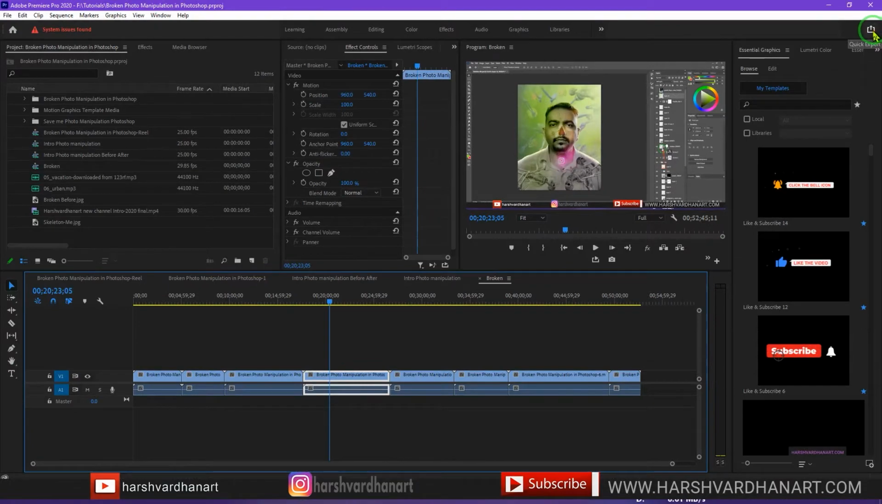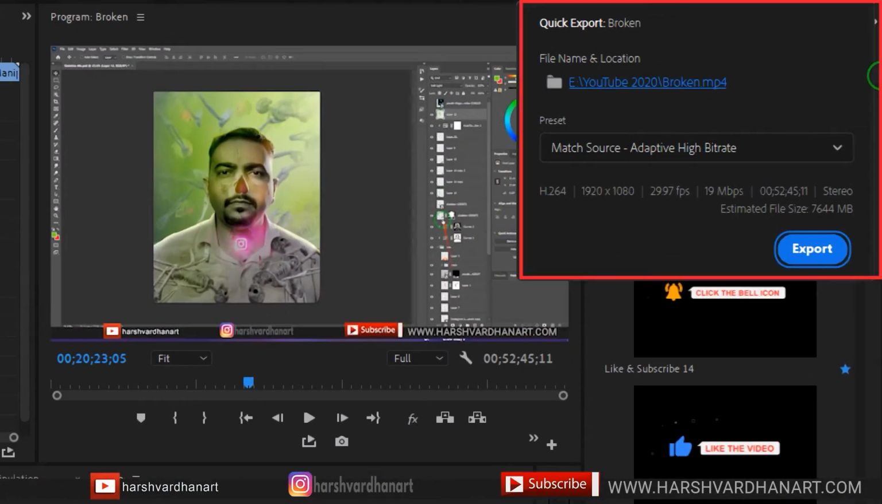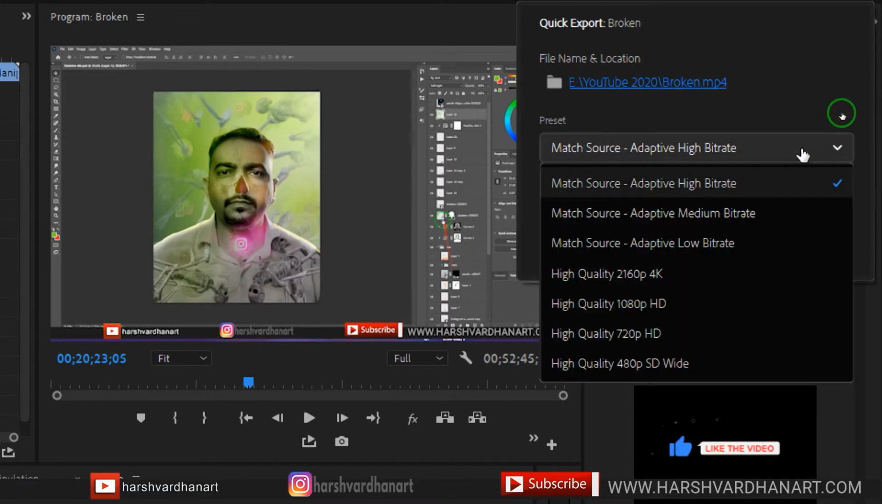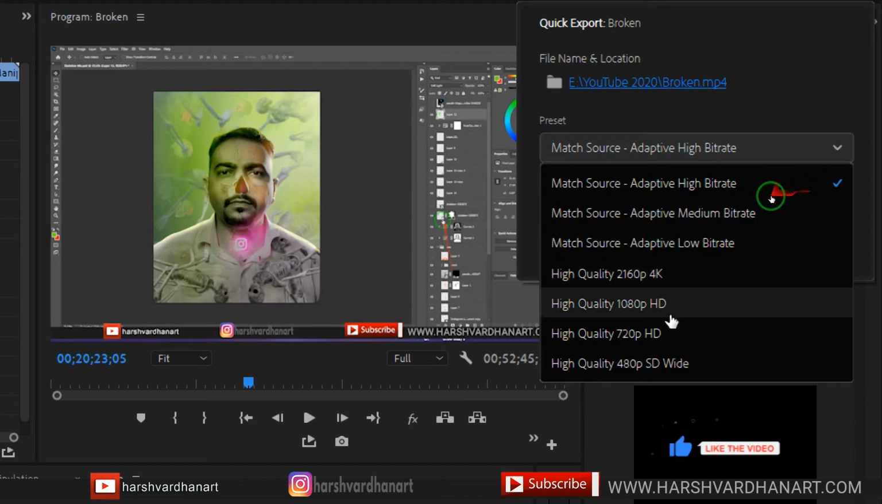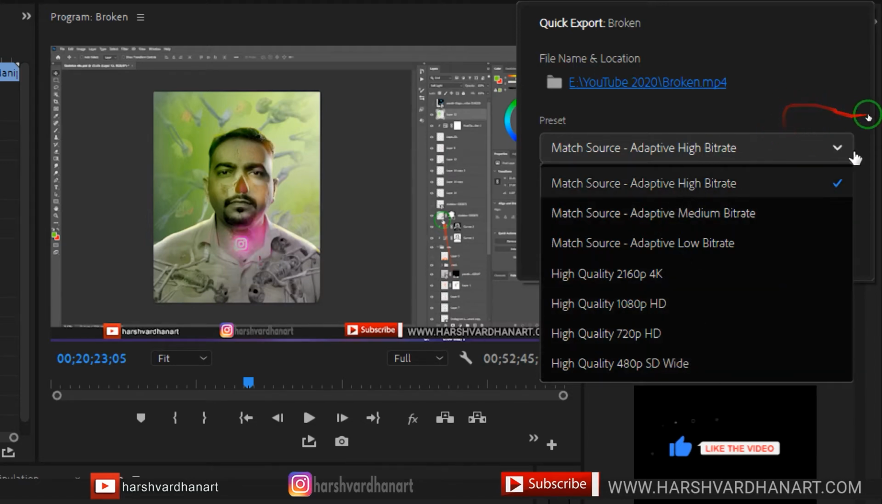when you click on this little icon, let's see what it is going to do. This new dialog box has opened, and from the corner itself you can decide the location where you want to save it. You can choose a preset. At this moment, this is Adaptive High Bitrate, that is the default, and then we have High Quality 2160 4K, HD, 720. So these are the simple options which are available.